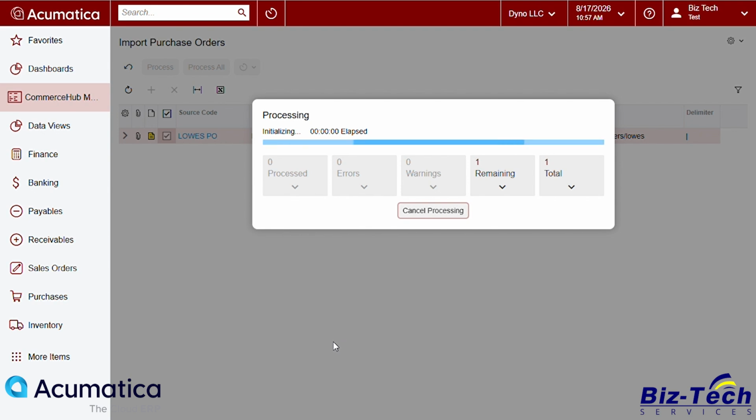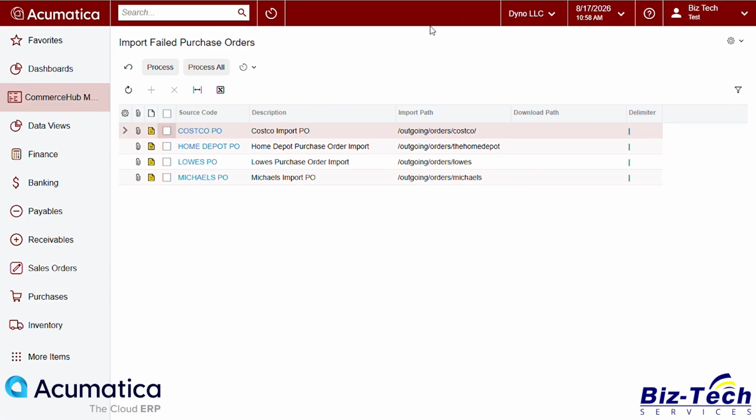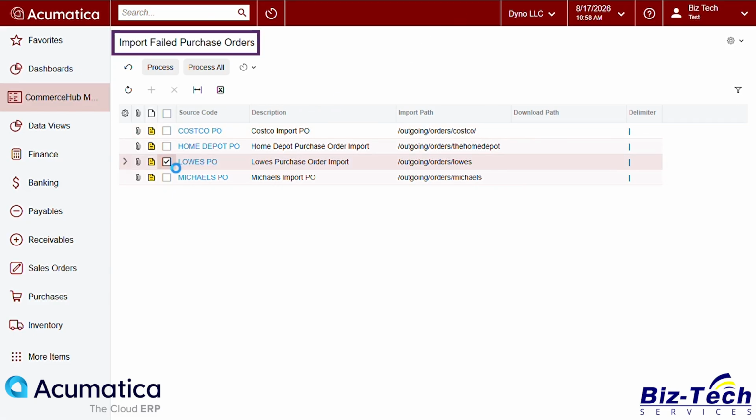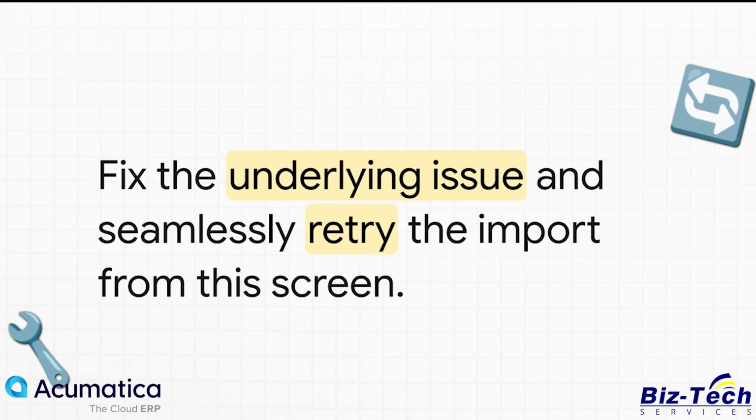But what happens when a purchase order completely fails to import? Say an item ID from the retailer wasn't mapped in your cross-reference tab. Don't worry, it is never lost. It simply waits for you in a dedicated Import Failed Purchase Order screen. All you have to do is review the error log, update your cross-reference mapping to teach the system about that new item, and then seamlessly retry the import right from that very same screen.